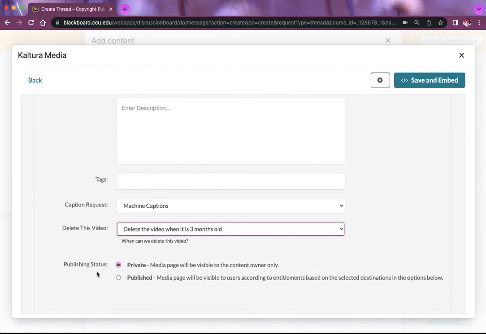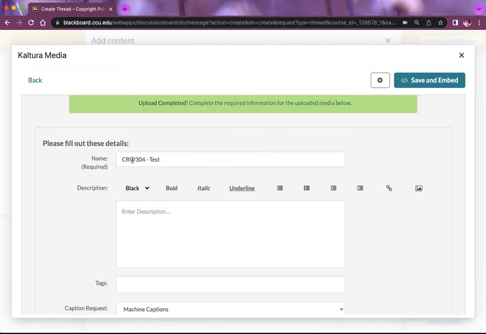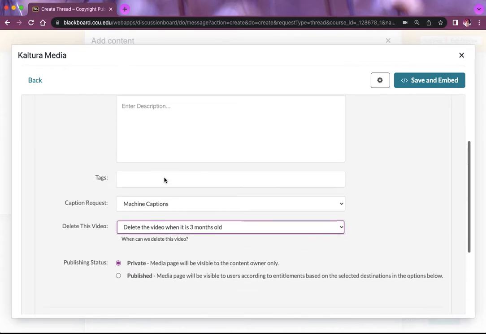I do want to talk about publishing status. I used to think that if I said private, it meant that only I could see it. It says media page will be visible to the content owner only. And I thought, well, obviously I want you to see it, so if it's only for me, well, what it means is not that, so I messed up a lot of videos. What that means is that I'm the only one who can share it. I'm the only one who can go into the media space, do a search for creative writing 304 test, and find and use this copy.